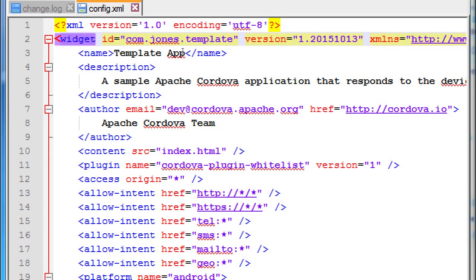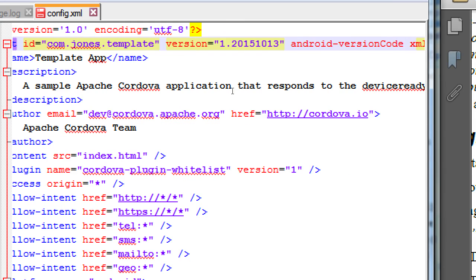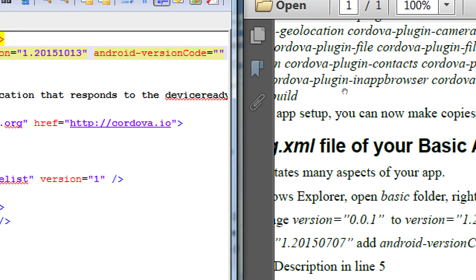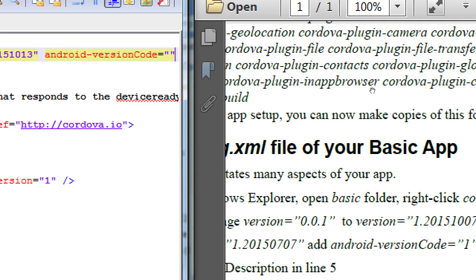Let's write it right after version. So this is still on line 2, space, android-version-code, capital C, equals quote end quote. So you have to type it this way. Code is a capital C, but the rest is lowercase.